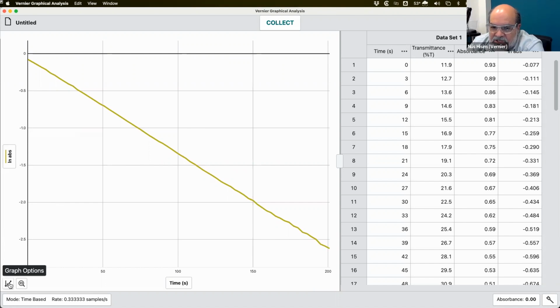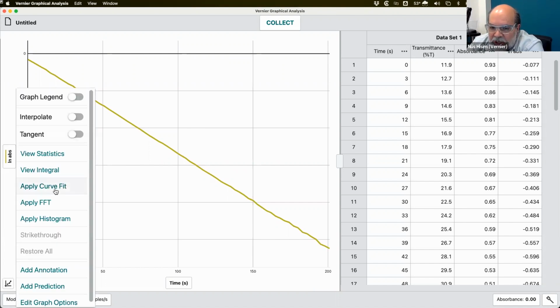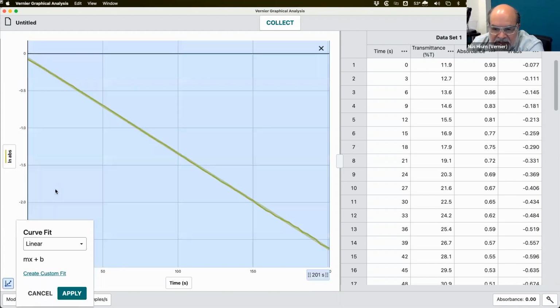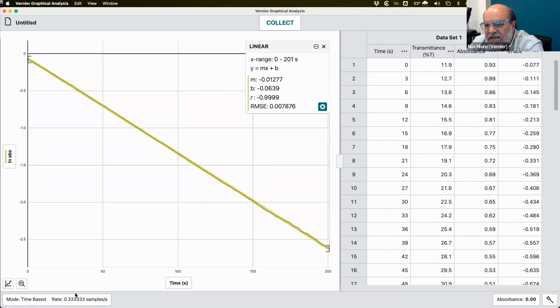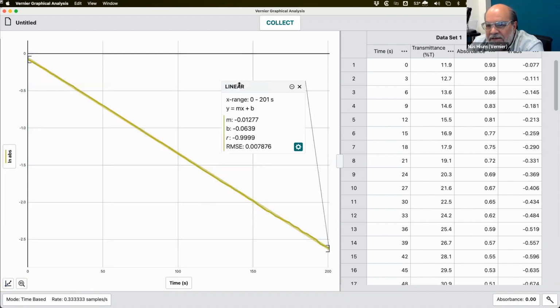And this time, let's choose apply curve fit. Let's see how linear this plot is. Linear pops up by default, but there are other fits. We don't need them right now, but if you tap where it says linear, that's because 80%, 95%, I don't know, of the time you need a linear fit. We'll tap apply, and it tells me, oh, look at that.